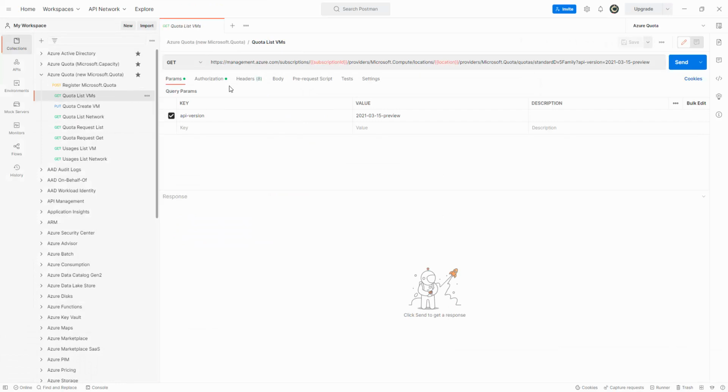So quota list VM, right? So I constructed the URL, and the URL is, hey, for this subscription, then I put the VMs, right? This is the provider for compute. And then I put the extension here to list the specific quotas, right? Right now it's pointing to the standard VM family. We'll remove this.